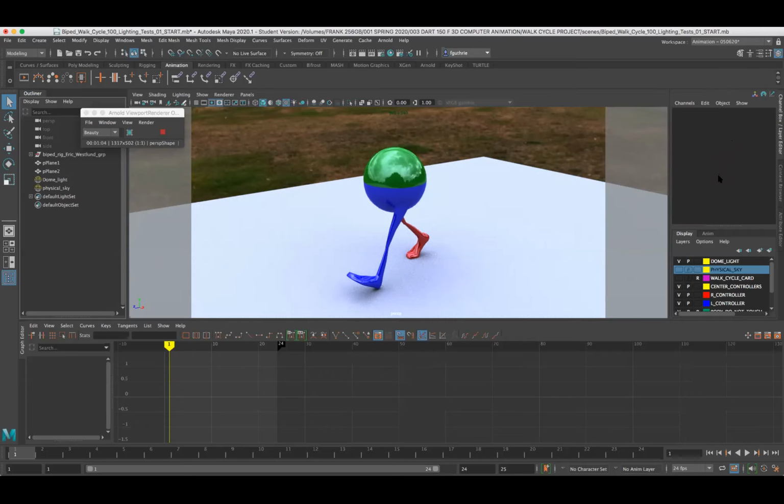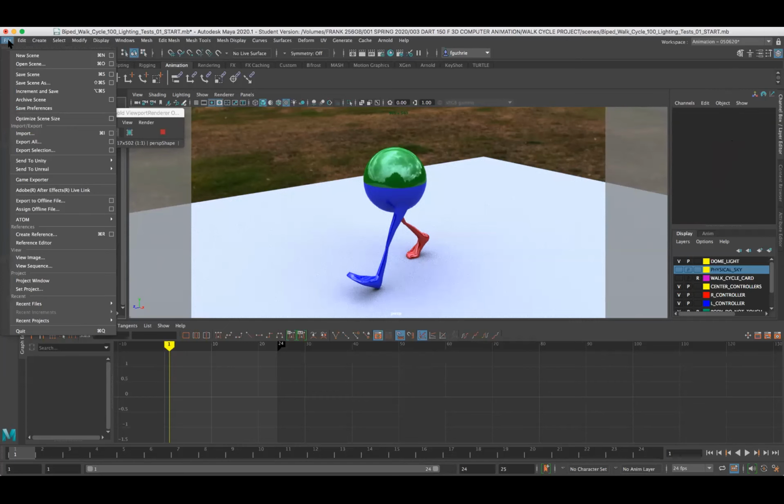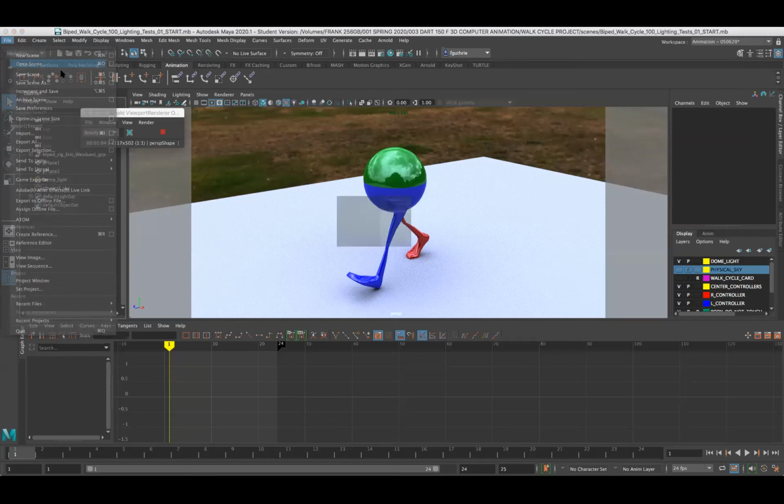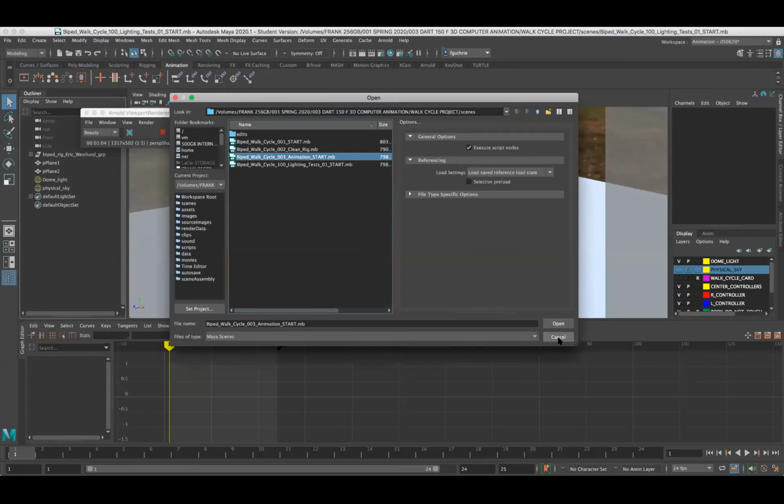Okay, so let's go ahead and move on to our assignment. I'm going to go ahead and save this one right here real quick. And we are going to open. And by the way, you guys don't have to turn in your walk cycle with a turntable, just a plain playblast of the walk cycle should be more than enough. Cool. All right, so let's go to open, and we left off as animation start.